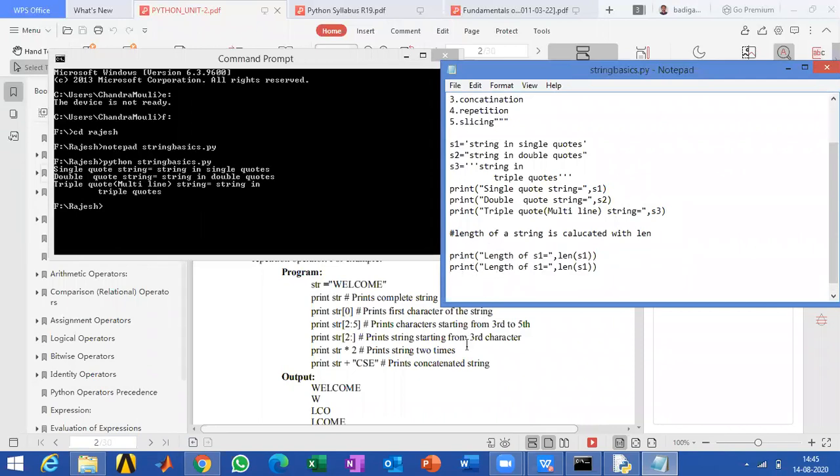So in our C programming, we are using strlen. The same strlen here we are using for strings, but the len function can be applied on each sequence.